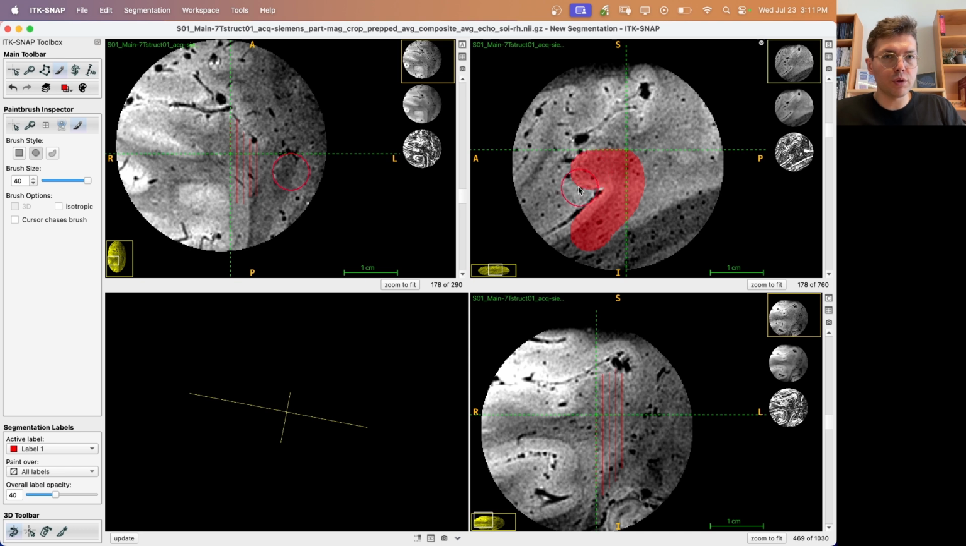So you see that I am stopping basically when I hit these dark dots, because they are a good indicator of the outer gray matter boundary. And I use a very large brush because I don't care about minuscule details for now. They will be polished out later.